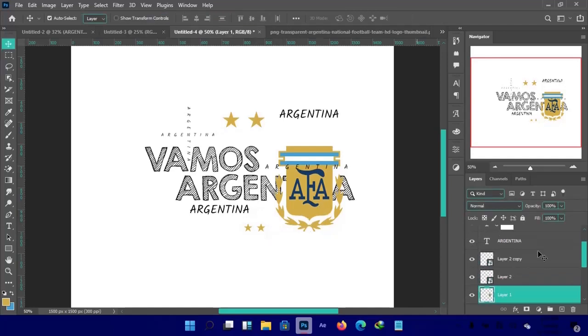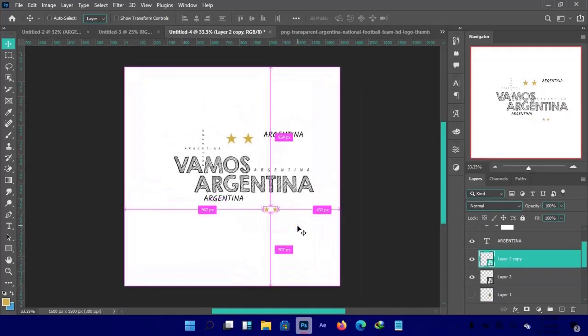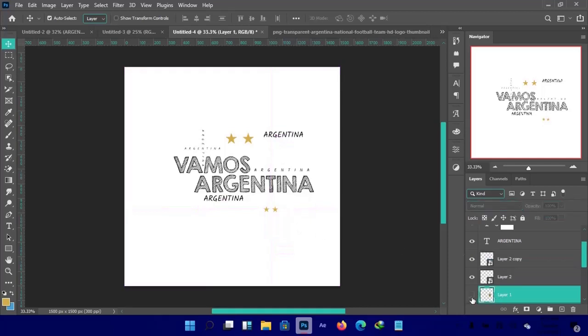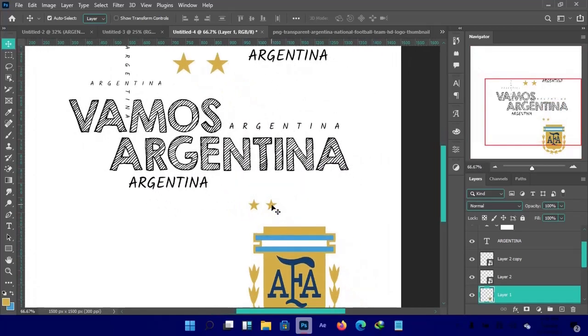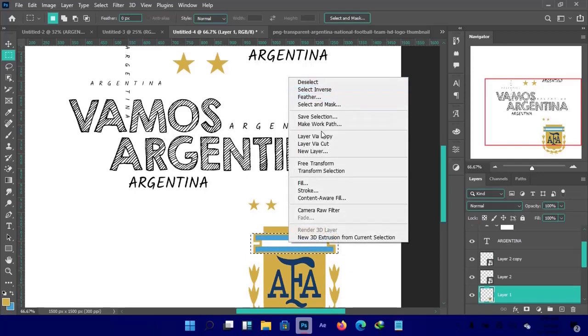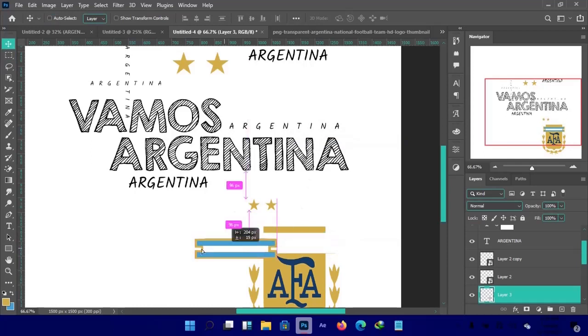So we have to hide this. Scale it down, then you bring it here. Okay, cool. So let's bring in this too. Press M for the marquee tool, then drag over to select this portion of the logo. With the marquee tool still active, right click and go to layer via cut. V for the move tool and then move it here.